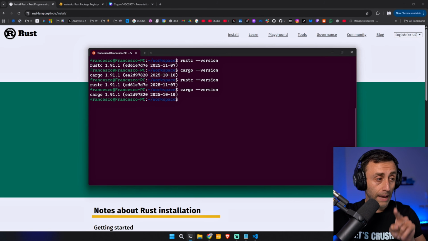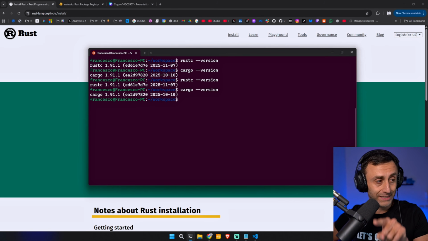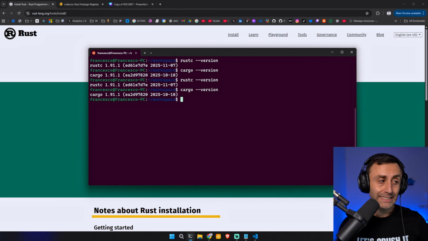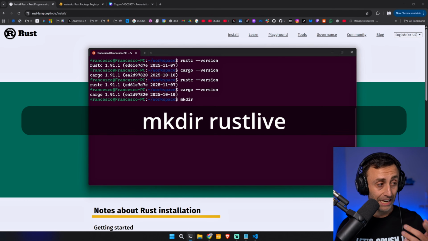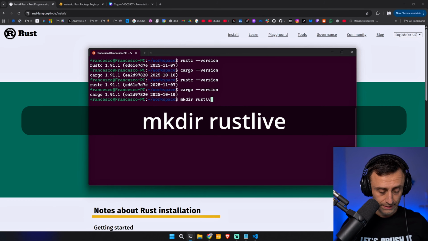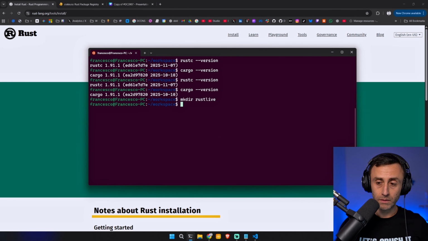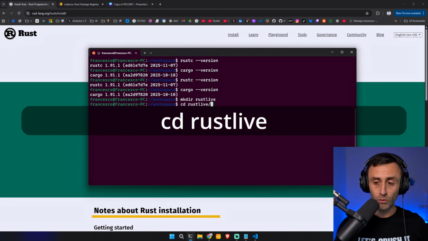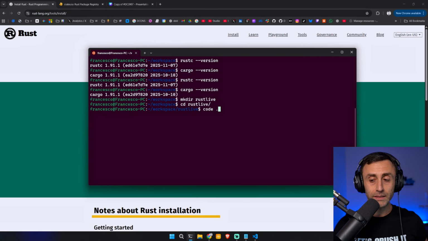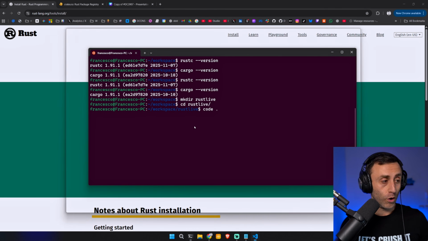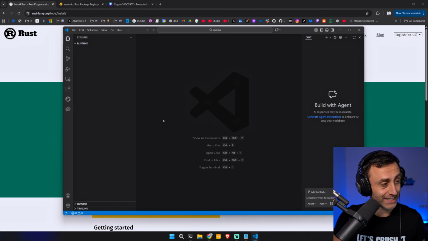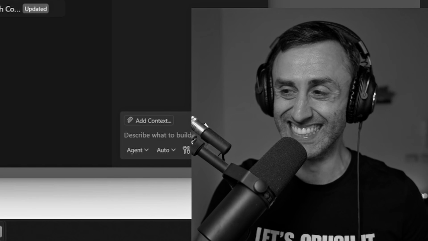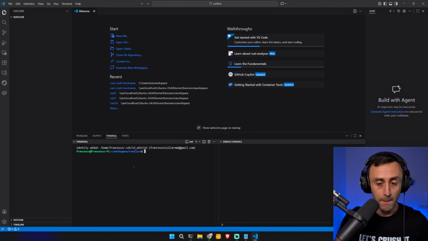I'm using WSL, so I'm using Windows Subsystem for Linux. Let's start with a very simple hello world, because this step is very, very important. I will create a new folder. We can call it rust-live. We step into this folder and let's open this with any IDE you want. VS Code, Cursor, Anti-Gravity, whatever works for you. And I'm here in an empty project.